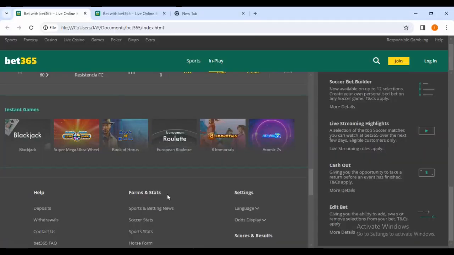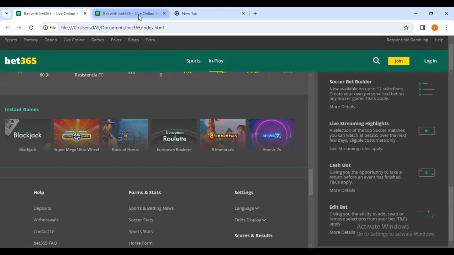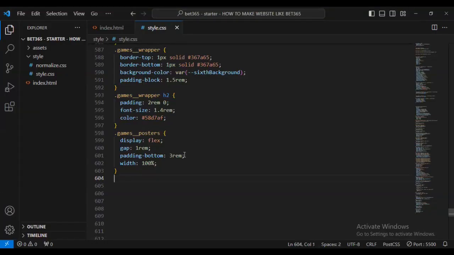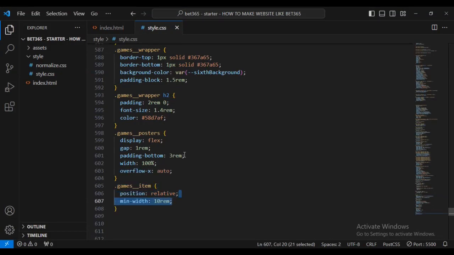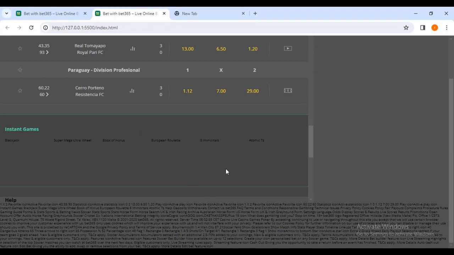Now you can see how beautiful it is, but there are some images still missing, so we still have some work to do inside our coding. So let's come inside our coding and set an overflow of auto. Then games item position relative, minimum width 10 rem, width 15%, then height 10 rem, a height of 10 rem. Now if I come back inside the browser, you can see we have increased the height there.